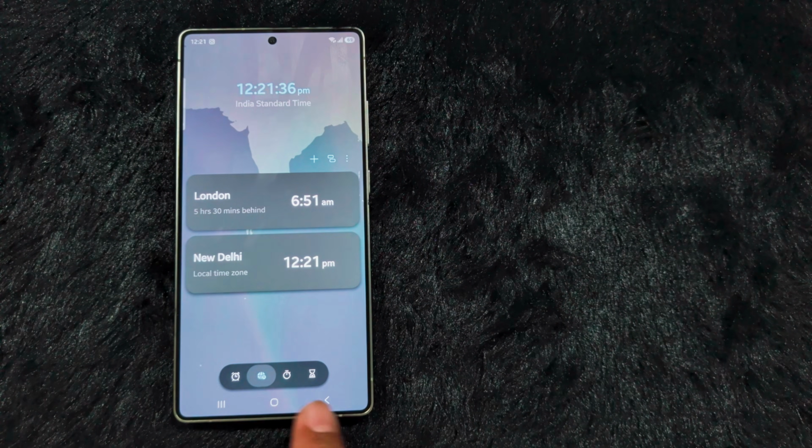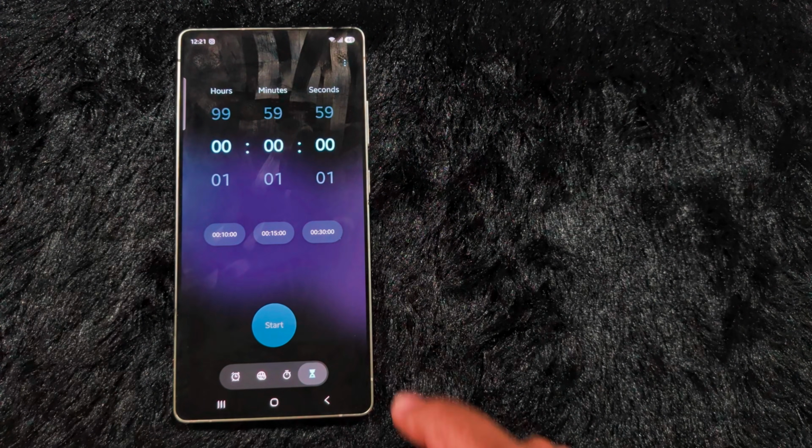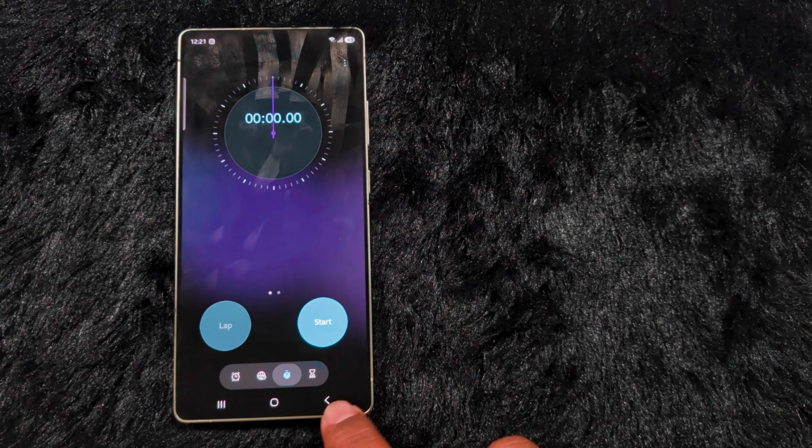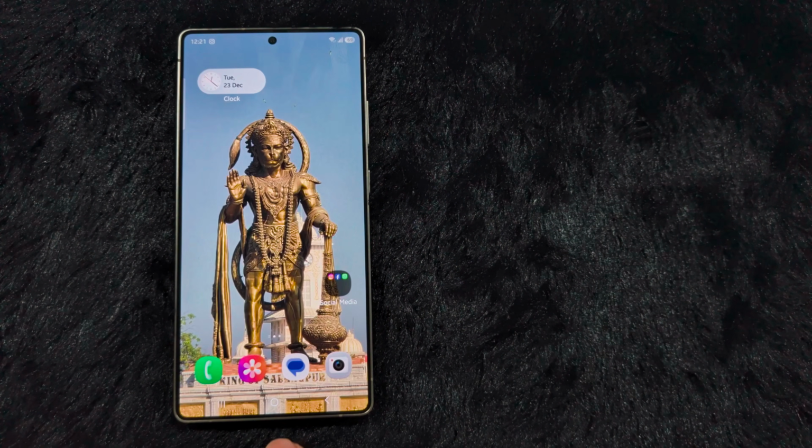Also, you can see pill icons at the bottom in all the settings. That is one of the best. Also when you open the stopwatch and other tools, it will also change the background and all other details on your device. So this is also one of the important updates in One UI 8.5 on your device.